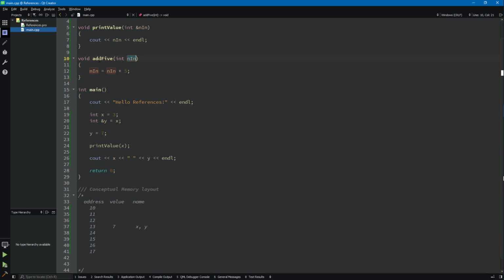And again, if we then call this function, add 5, I send in x, but again, the value of x is 7, and I get a new variable named this, and then inside of this it says n_in equals n_in plus 5. So, okay, I get here 12. But then when this function is over, this is deleted. So you saw nothing happened with my initial original value here.